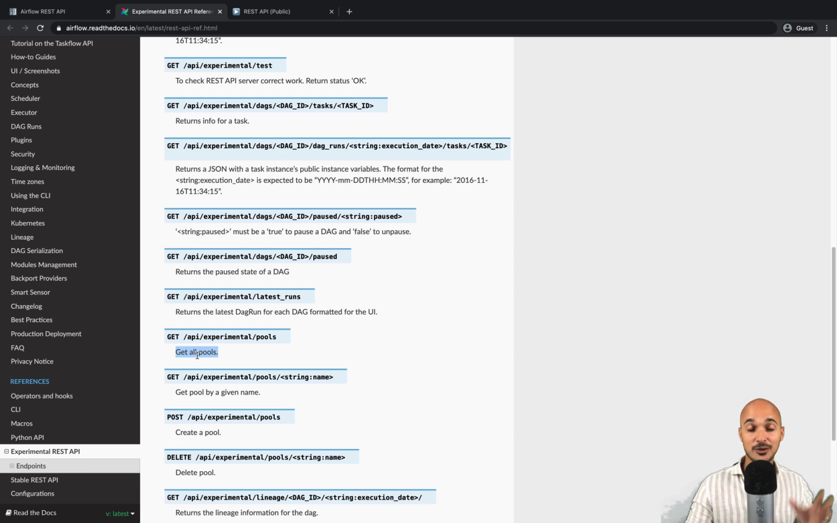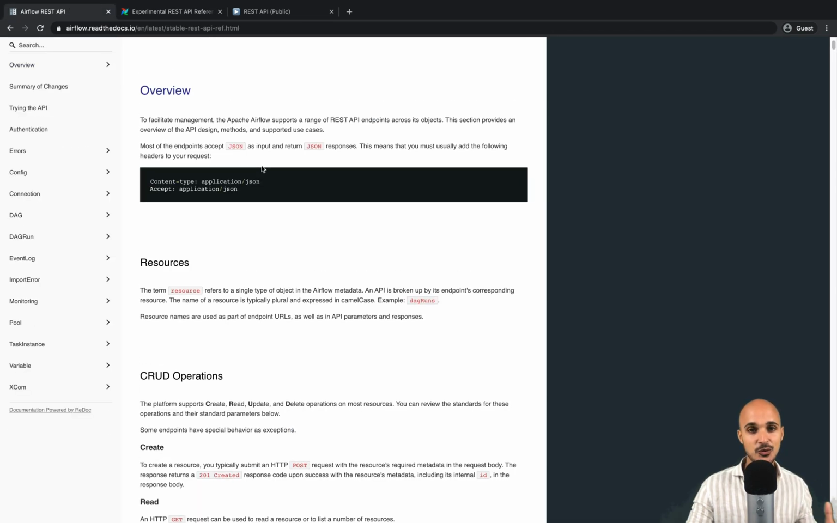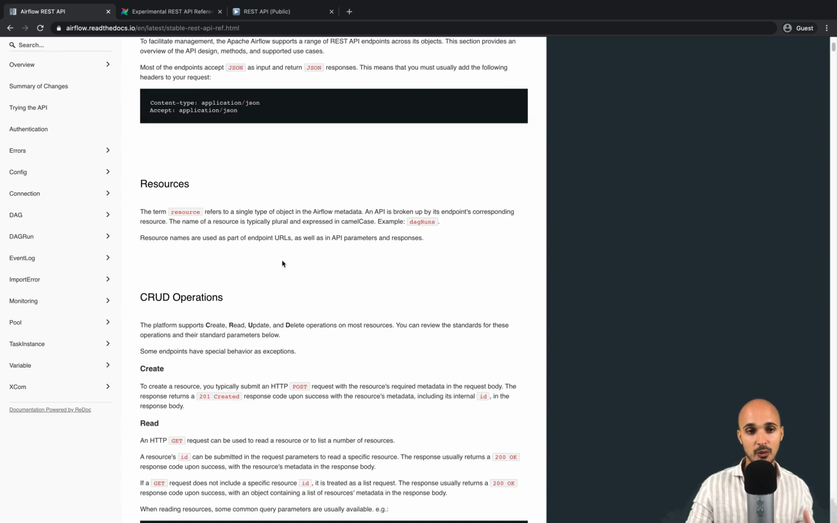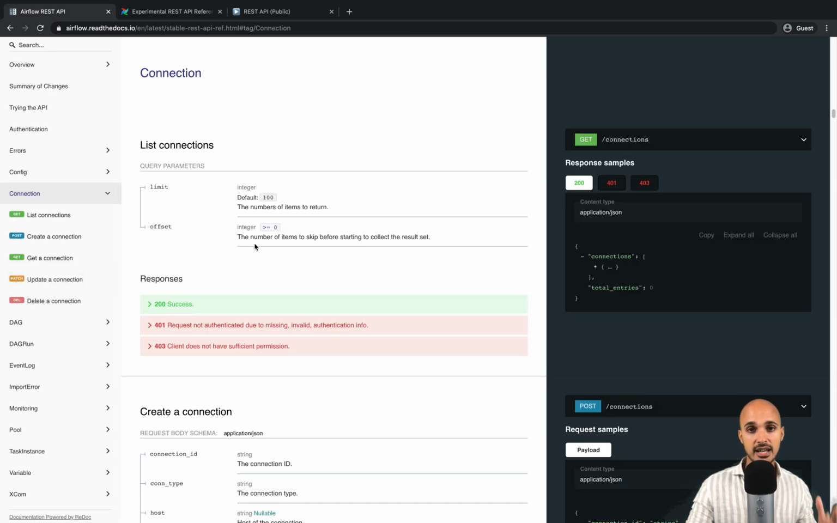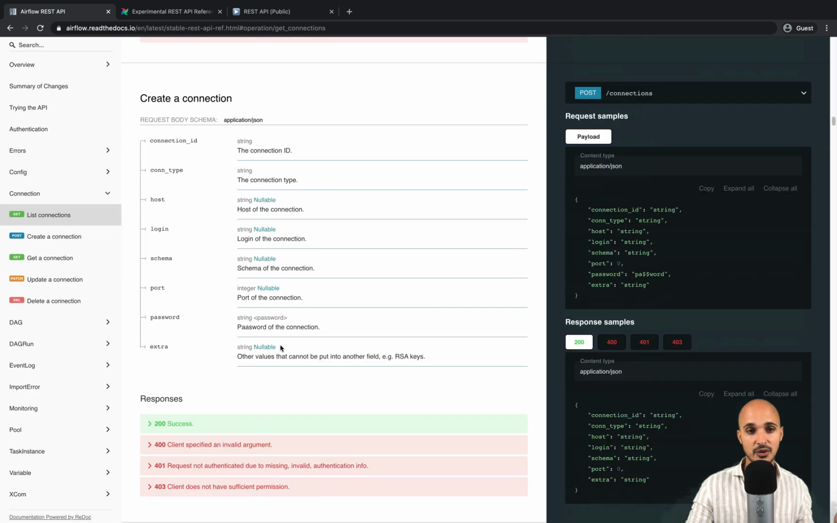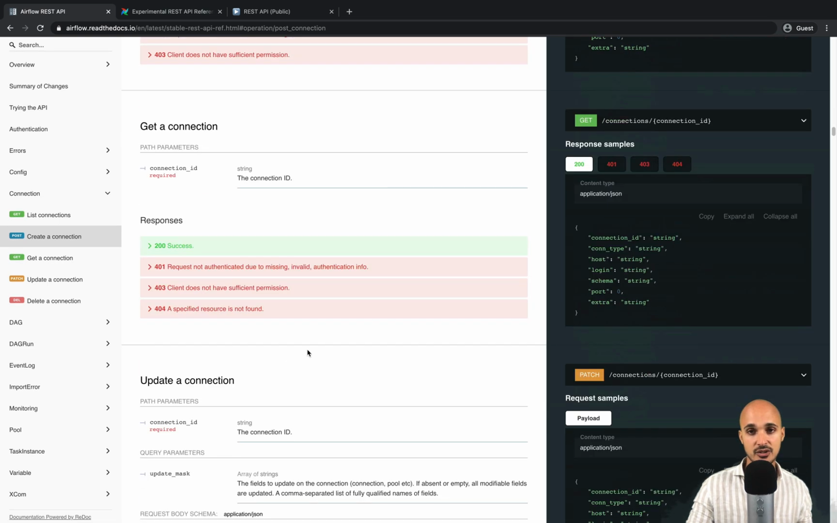Now, if you take a look at the new documentation of the REST API, as you can see, it is a new world. You get an overview of it in order to get started with the Stable REST API in the best conditions. But more importantly, on the left panel, you can see all the resources that you can interact with. For example, if you want to interact with the connections, click right there, and you get all the endpoints related to the connections. You can list the connections, create a connection, update a connection, and so on. If you take a look at the right panel, you can see the output you will get for each endpoint.